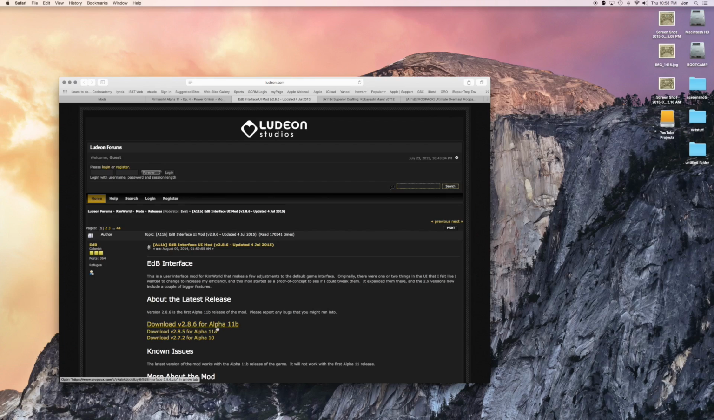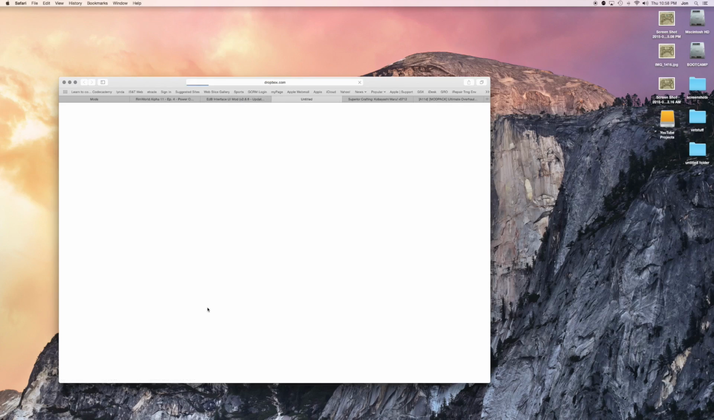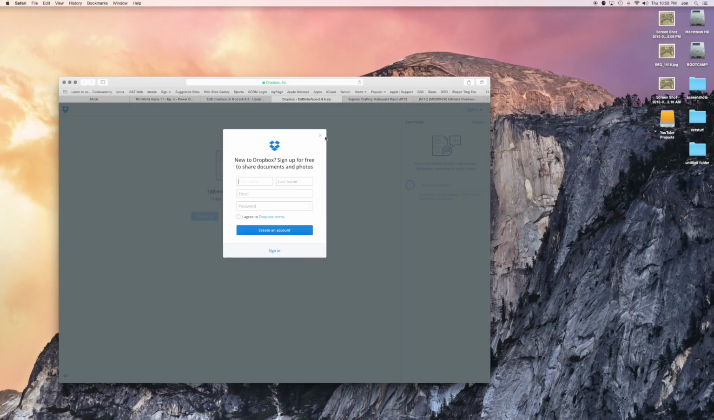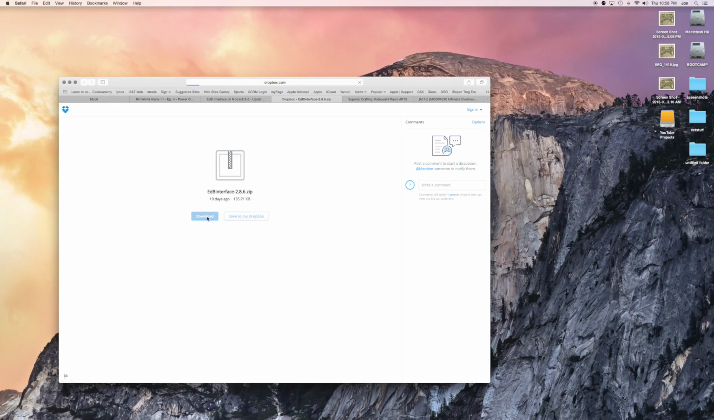I will put the links for the particular mods that I've chosen in the description below, so we'll go ahead and start with this one. I'm going to download that, and wherever you download it to, we'll go grab those later on to put those in. I don't want to create an account, I just want to download the EDB Interface 2.8.6 zip. That's the newest one, and you can see it comes into my downloads, and I've already got that one.